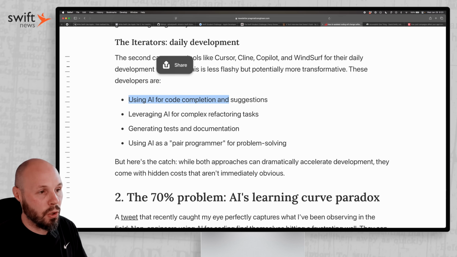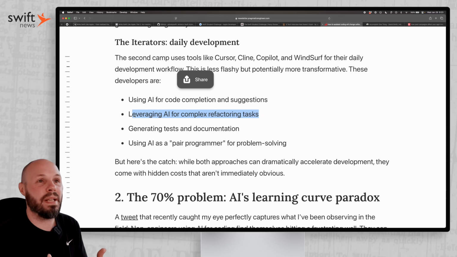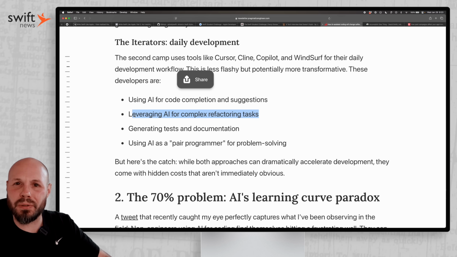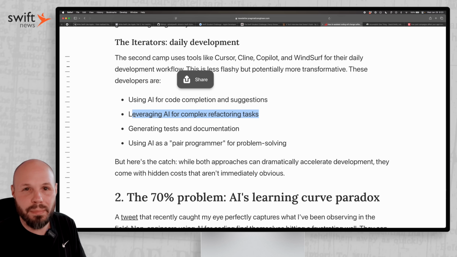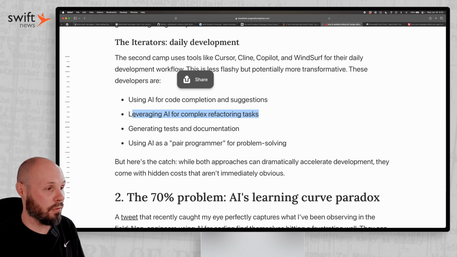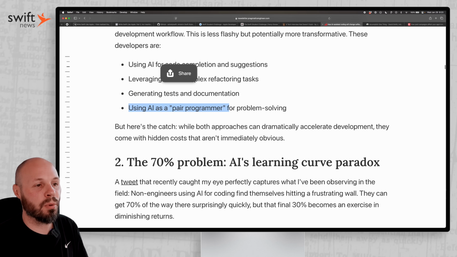You're using AI for code completion and suggestions. You're doing complex refactoring tasks, or for me personally in Swift, I'm working on a podcast app, so I'm not super familiar with maybe like AVAudioEngine that I'm using to pipe real-time audio through. So an unfamiliar API like that, to me, it has been super helpful for. It can generate tests and documentation and really just use AI as a pair programmer for problem solving.